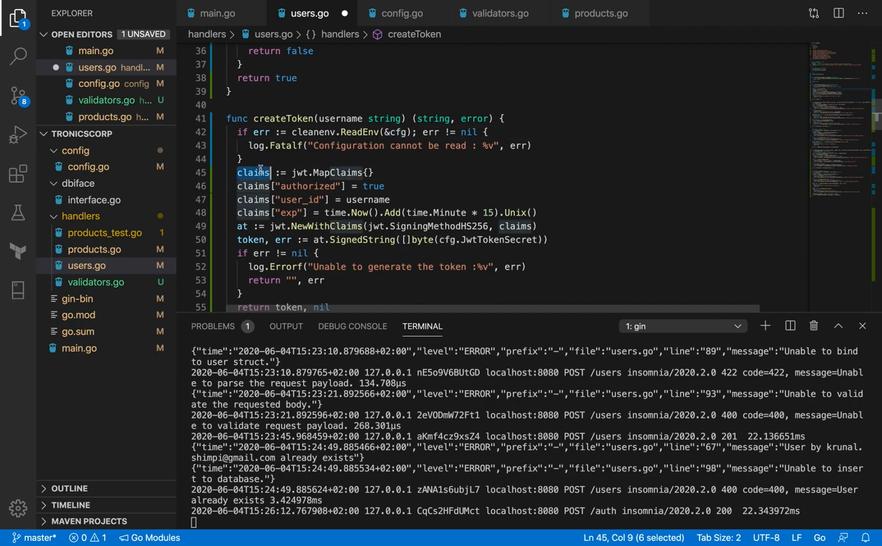So I create a claims variable from JWT map claims, and I give it some values. I add some properties to my claims. One is authorized, which is going to be true. User ID is the username. So my create token is called using the username, which is my email ID. I set it to username, and then expiry is time now, and I add 15 minutes to my current time and convert it to Unix format, and that's what I store in my expiry.